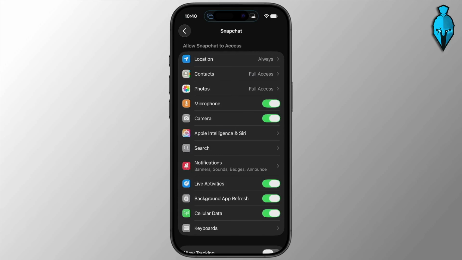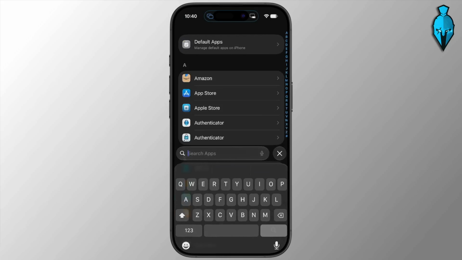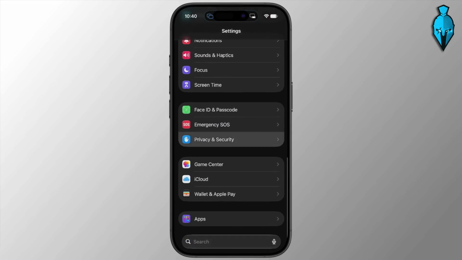And of course, if you don't see it, you can always just back out of this section and go back to the main settings section. This is also going to be in your privacy and security options. You could just go ahead and find Snapchat on there and enable microphone as well.